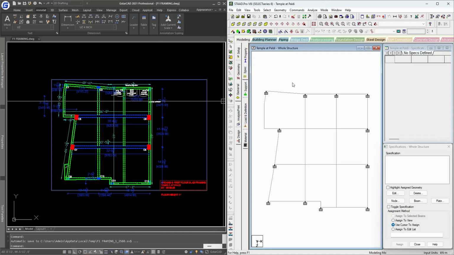Why you need to release that moment? Because it is a beam to beam connection, and not releasing the moment will cause the torsion to the next beam. So it is better to release the beam to remove the torsion from that end, we can say.